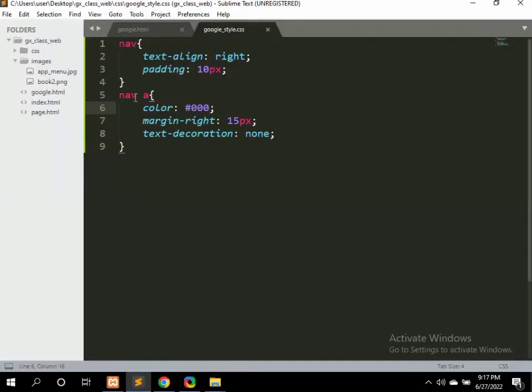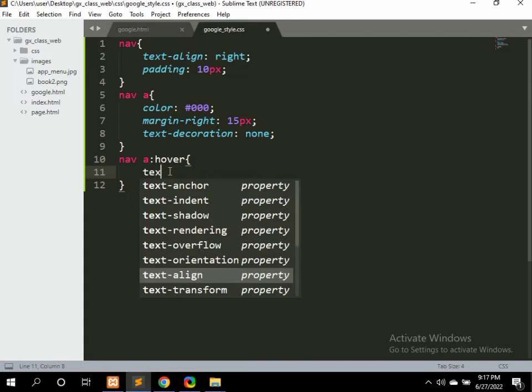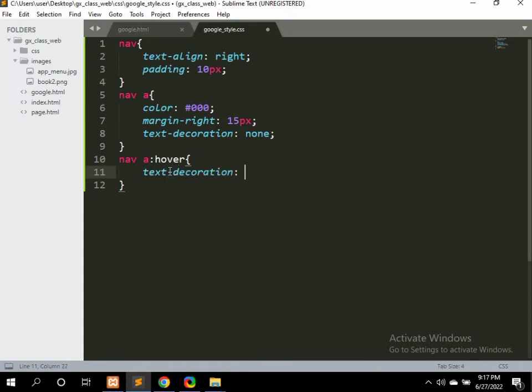But if you put your mouse over it, you see that the underline is not showing like the one of Google. To make the underline show like the one of Google, you just need to write nav again, which is the parent selector of a, then you write hover. Hover means if they carry the mouse to the top of it, what should happen? Since we said text decoration none, we say text decoration again, text decoration underline. If you go back to your browser now and refresh, you notice that the underline is not there, but if you carry your mouse over it, the underline is showing.